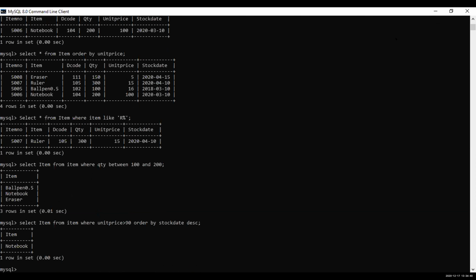We have only one row, isn't it? So nothing to order. Only one item is the notebook, so you don't have to order by stock date. Only one item with unit price greater than 90. Then another question, Ashish Benny, display the details of items whose item length is exactly 5 letters.